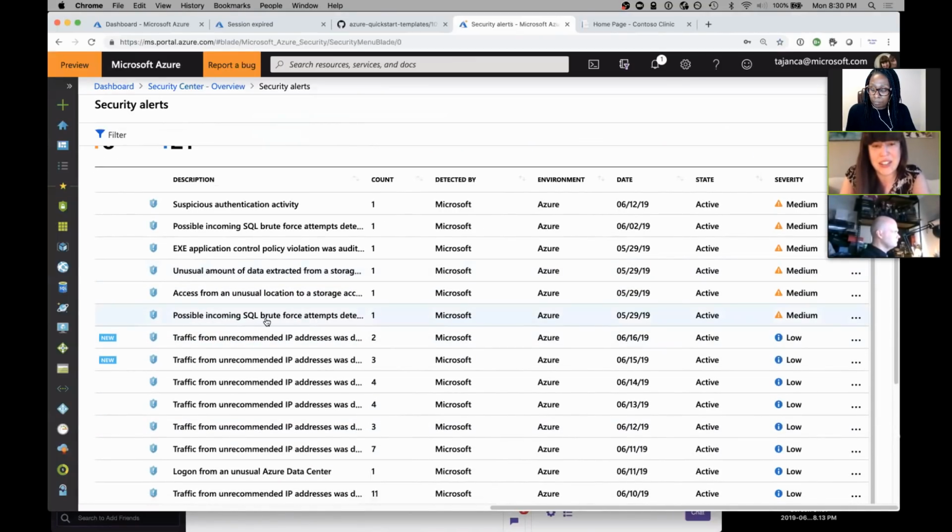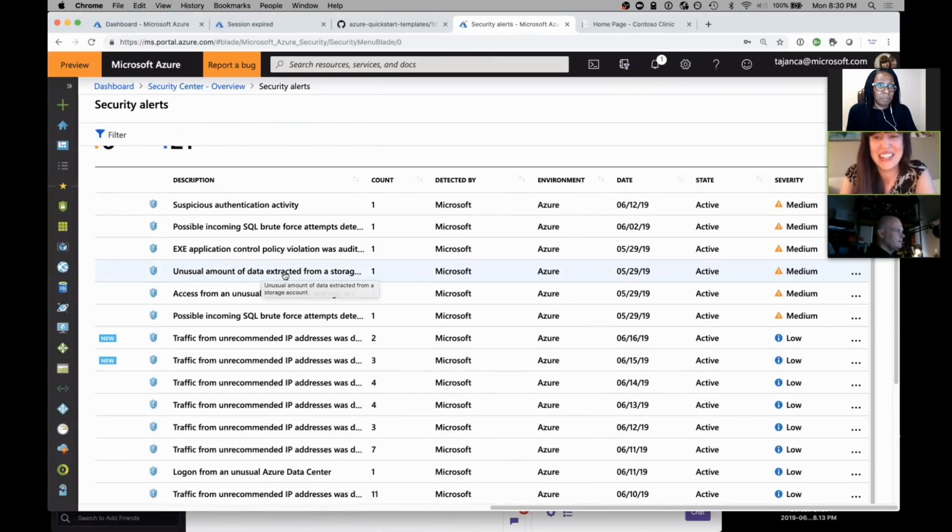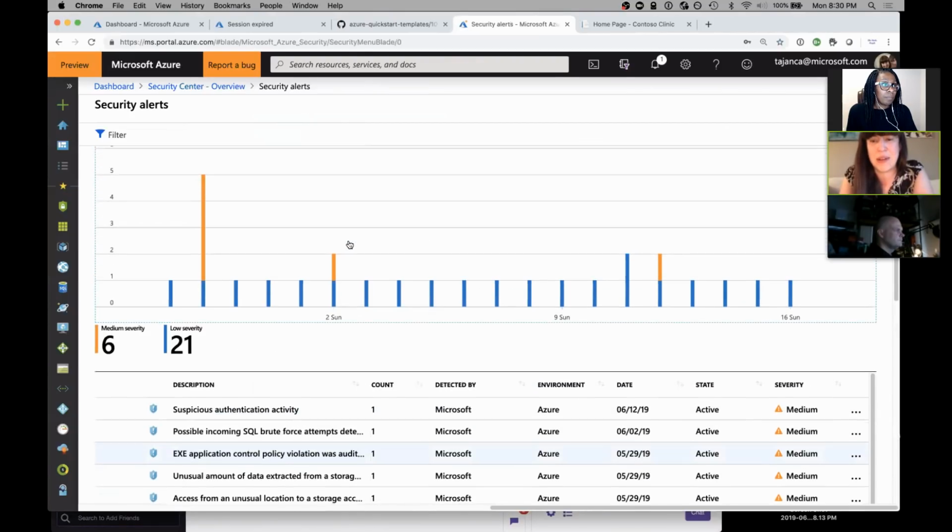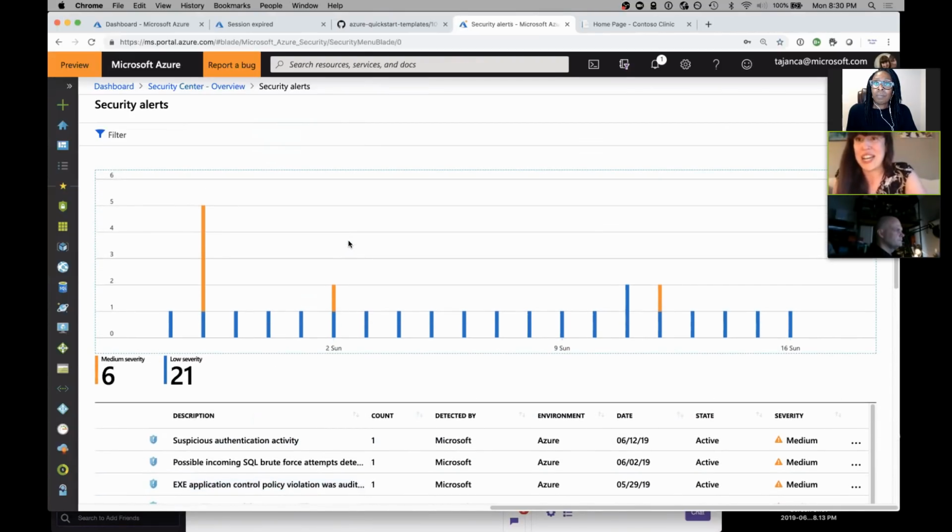Possible incoming SQL brute force attempts detected. That doesn't look good. Traffic from unrecommended IP address was detected. I wonder what countries those came from. Unusual amount of data extracted from storage account. Well, that sounds pretty bad. I should probably look at that, even though we just have publicly available data in our database, that's obviously not ideal. And then if we look again, possible incoming SQL brute force attempts detected. This is good actually, because I ran workshops on those days.